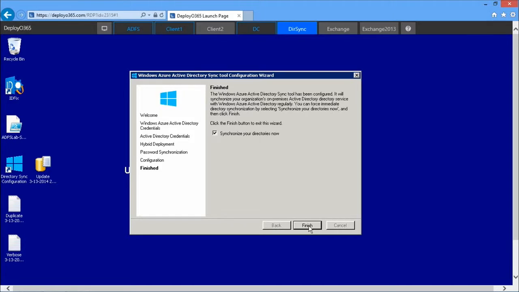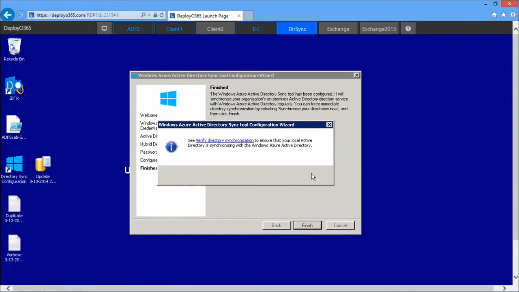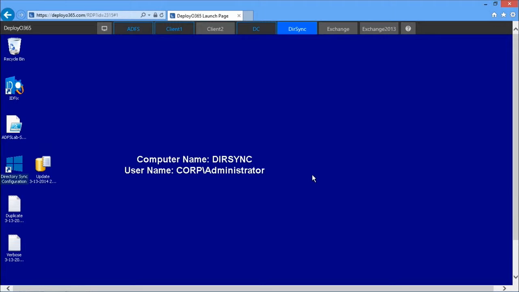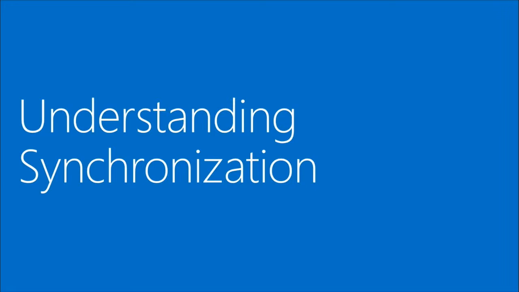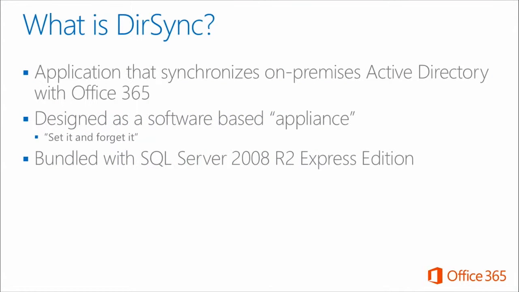So that first synchronization is now going to start. It's going to start flowing. There is some very specific documentation that states, if you have 50,000 entries, or objects, it'll take so long to flow up. So we're going to let that flow, and I'll show you what that looks like in a couple of minutes. But getting back to understanding synchronization, I wanted to get a little bit into the weeds of what DIRSync is. You saw how easy it was, but behind the scenes, what's actually happening.